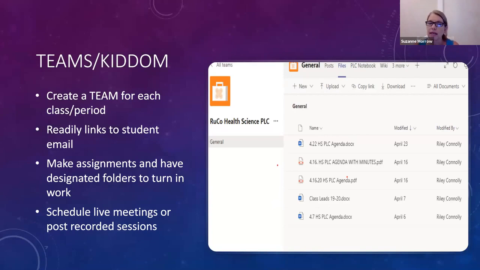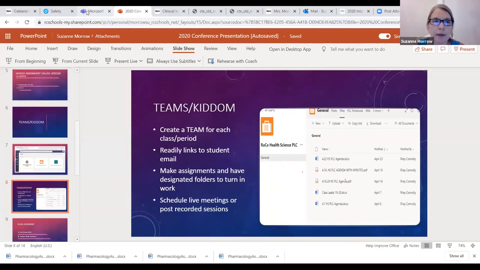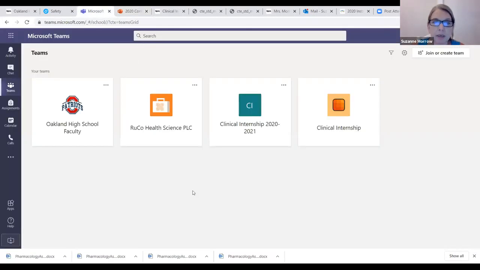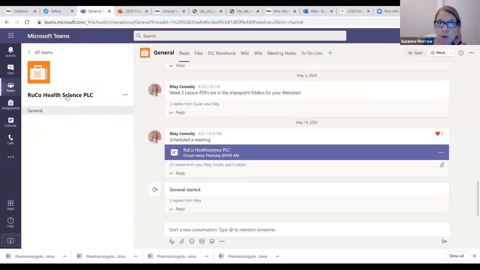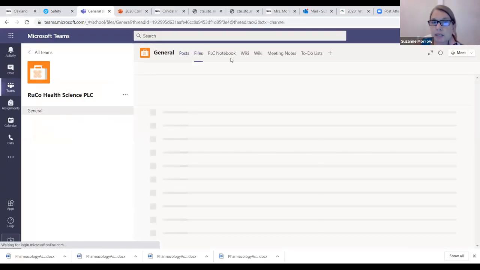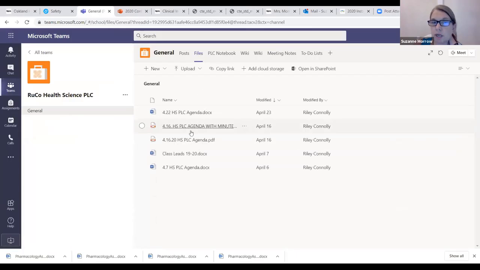You can also make assignments. You can also schedule live meetings. And that's very useful. I have my Teams pulled up. So this is our Health Science PLC here in Rutherford County. And you can actually go in and see, you know, we have different folders, that kind of thing.